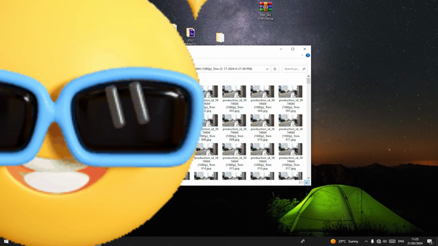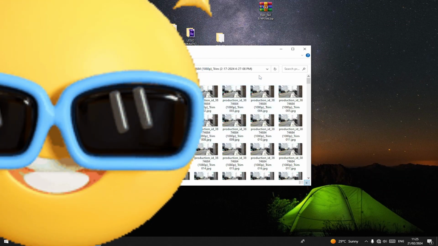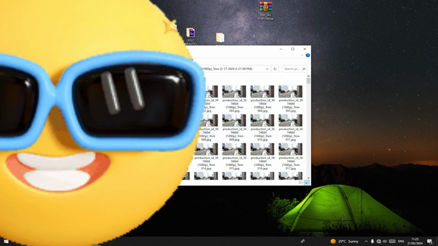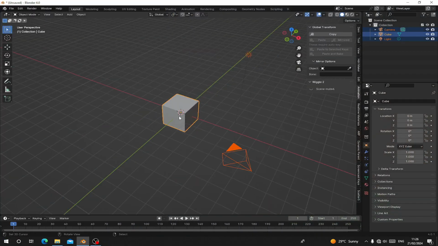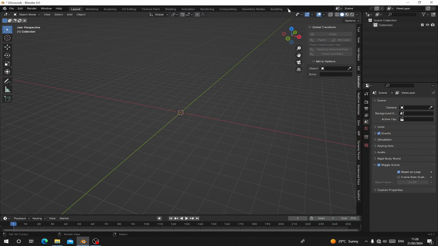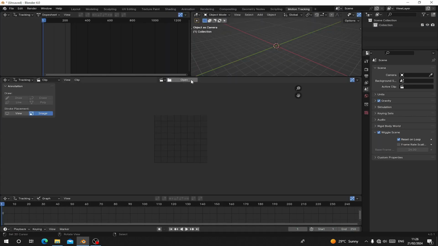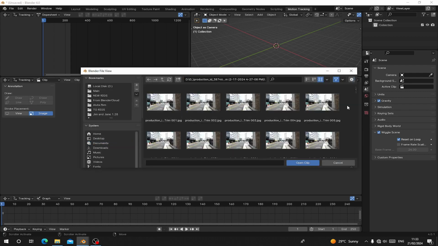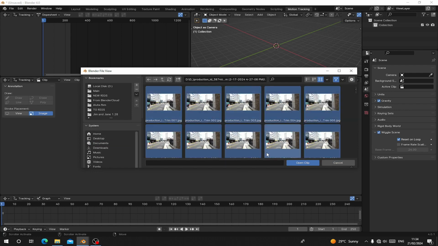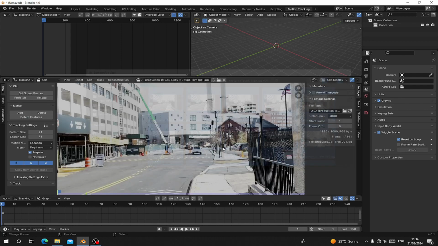Locate where you have the files, and I'm going to copy the address, and let's go to Blender. So here we are in a new scene. I'm going to delete everything, and here I'll go to VFX and motion tracking. Click on open and locate where you saved your image sequence. Make sure you are sorted by name so that it will start from frame 1. So press A, select everything and open clip.